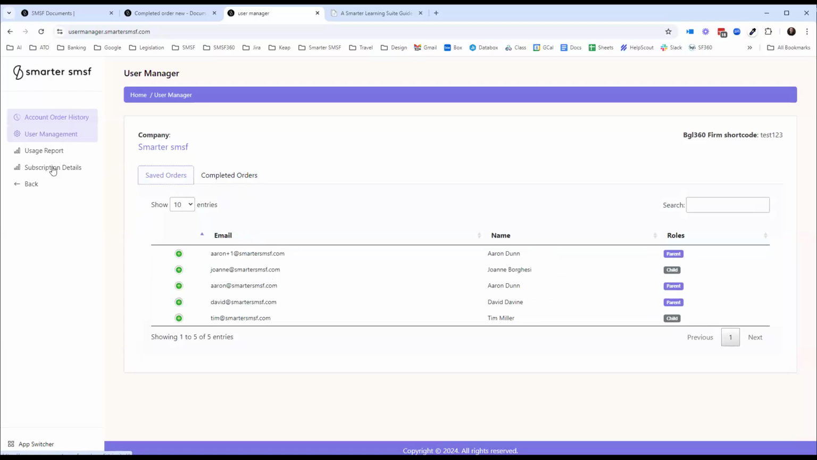The other part to this, and just going to the subscription details first, I mentioned earlier, we are providing more information into this admin console.